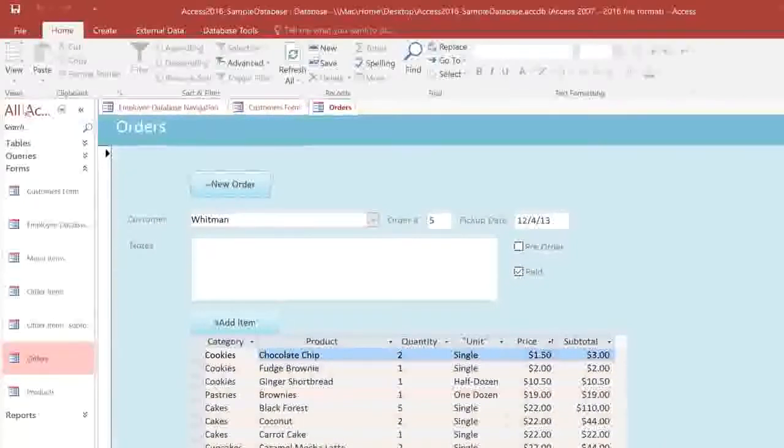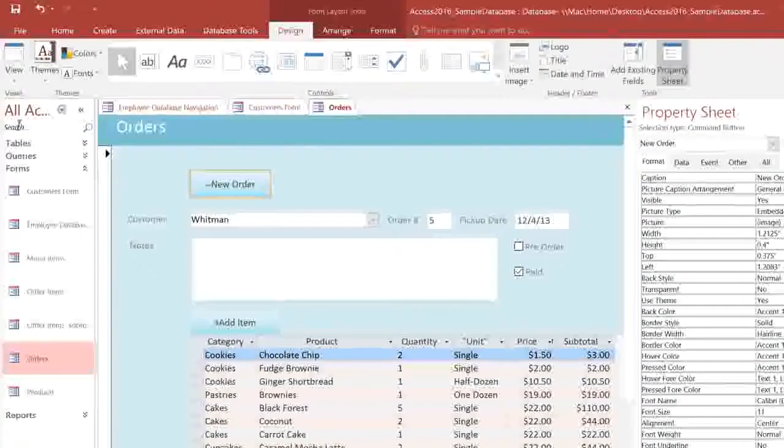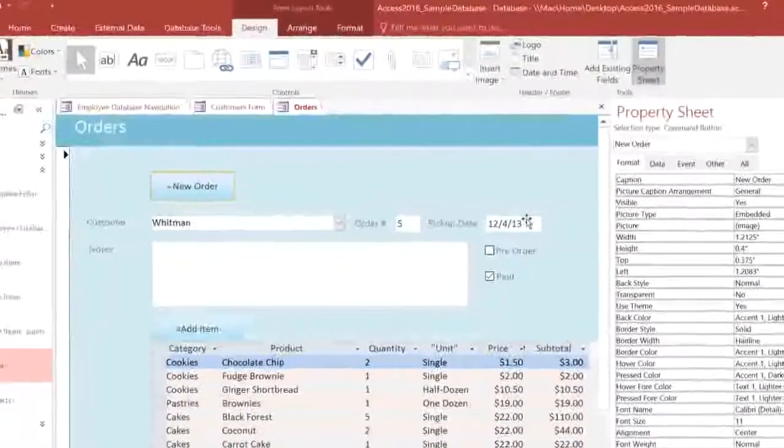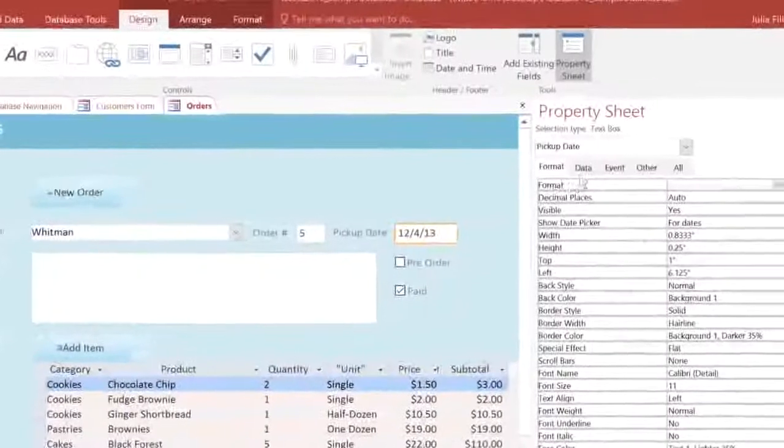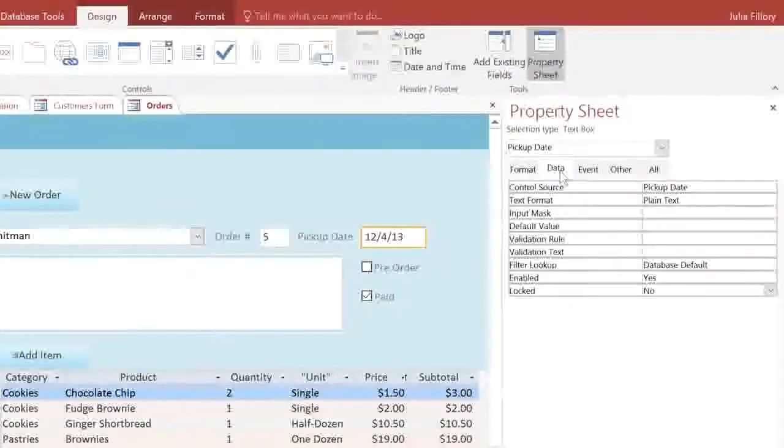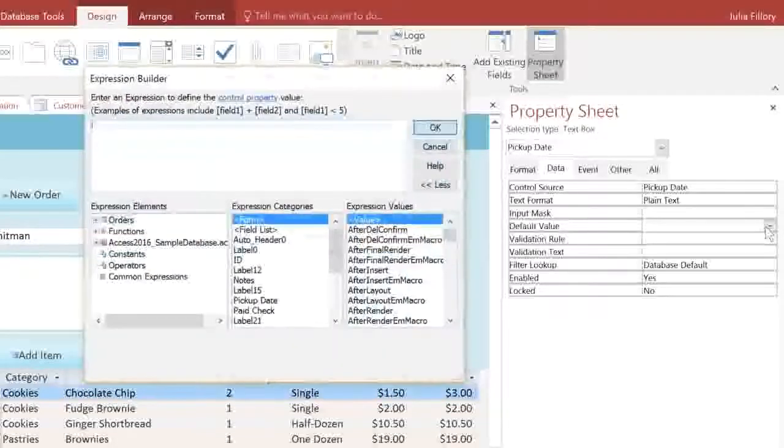I'll first switch to Layout View. In this form, I'd like the Pickup Date field to default to the current date whenever we create a new order. I'll select the field, and then in the Property sheet, I'll click the Data tab, and then find the Default Value property. In order to get the current date, we'll need to add an expression. Click this button to open up the Expression Builder.